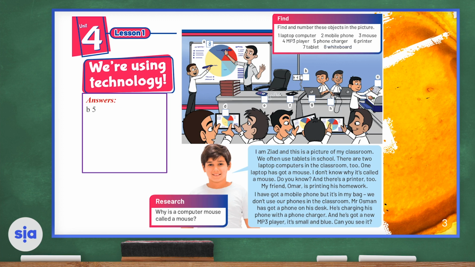B is number 5, which is phone. As for C, it is number 6, which is the printer on the right-hand side of the picture. Letter D is, of course, the tablet, which is number 7. So you need to find it in the picture and point to it. It is on the lower left-hand side.